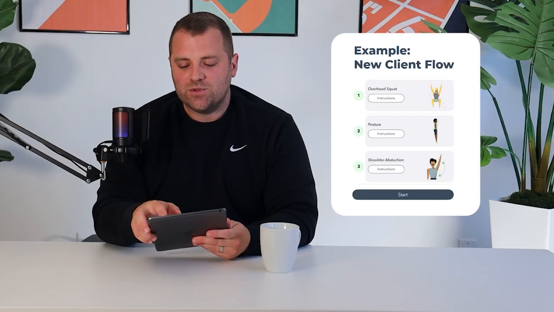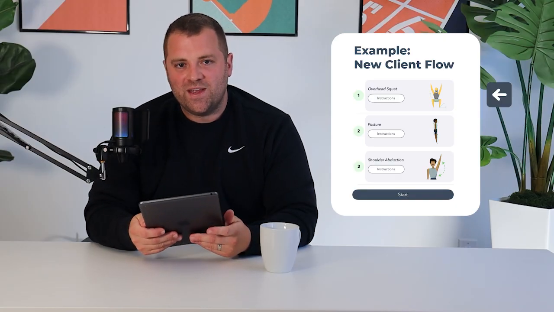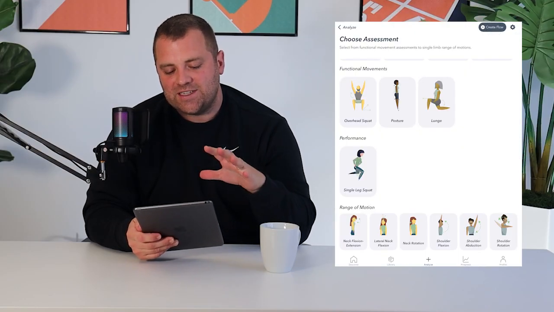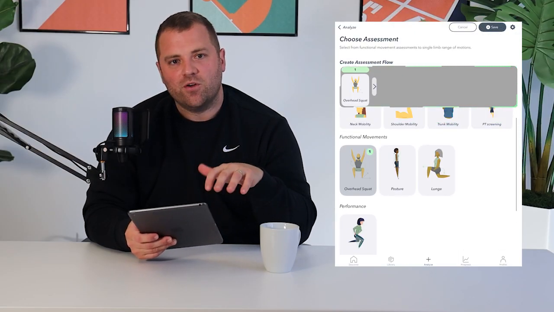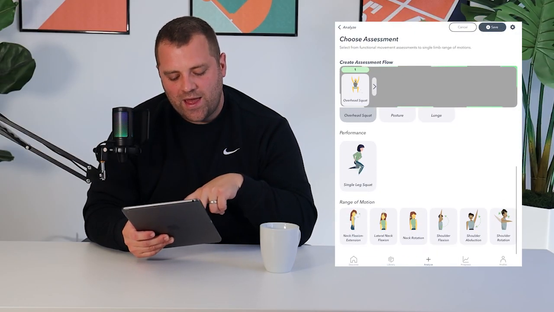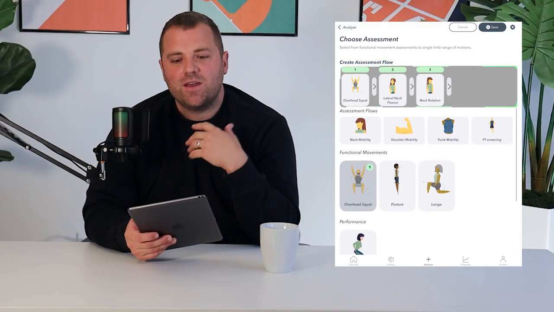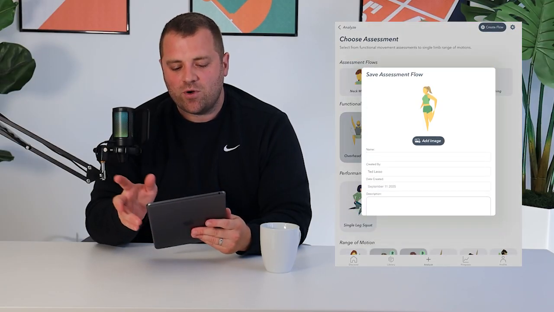Say, for example, when we're working with a new client, we want to create an assessment flow that has them do maybe a functional movement and just range of motion assessments. So we will select Create Flow at the top right. We'll go ahead and put an overhead squat assessment in there, and then we'll just add a few neck assessments here. So once I have my order of assessments that I want in the flow, I can go ahead and click Save in the top right.